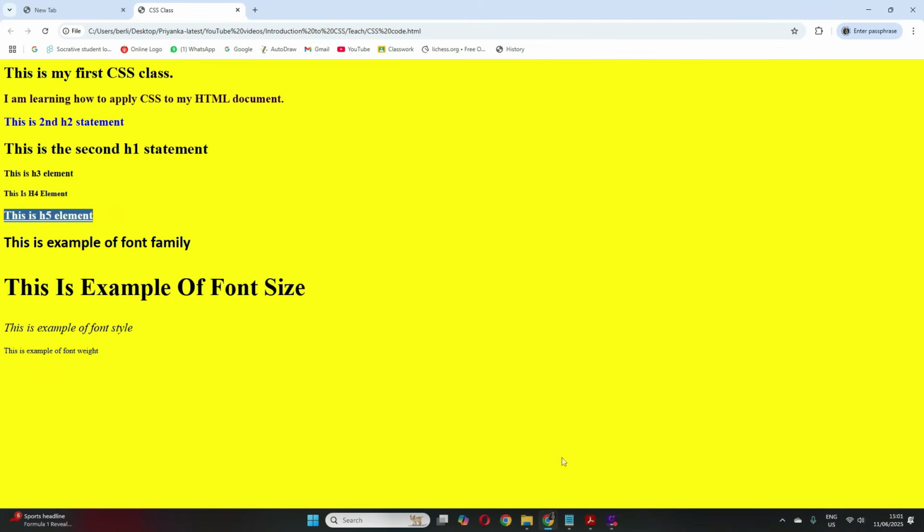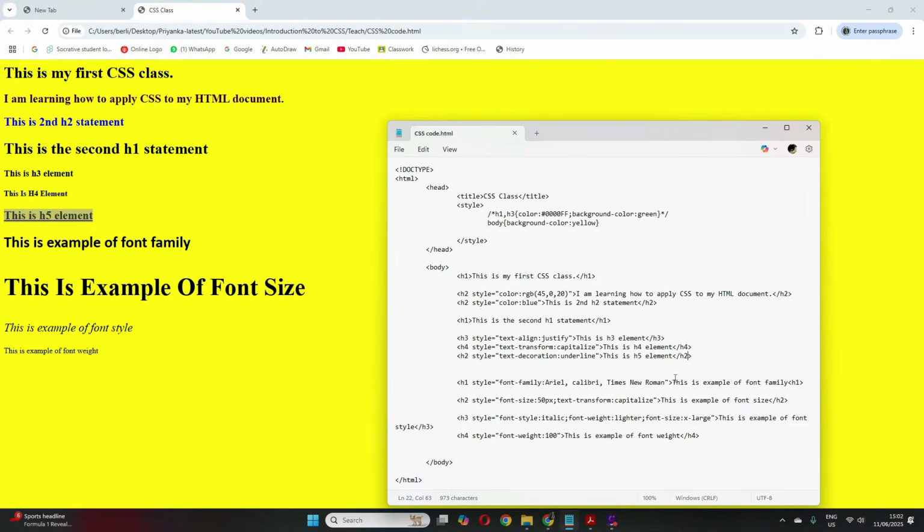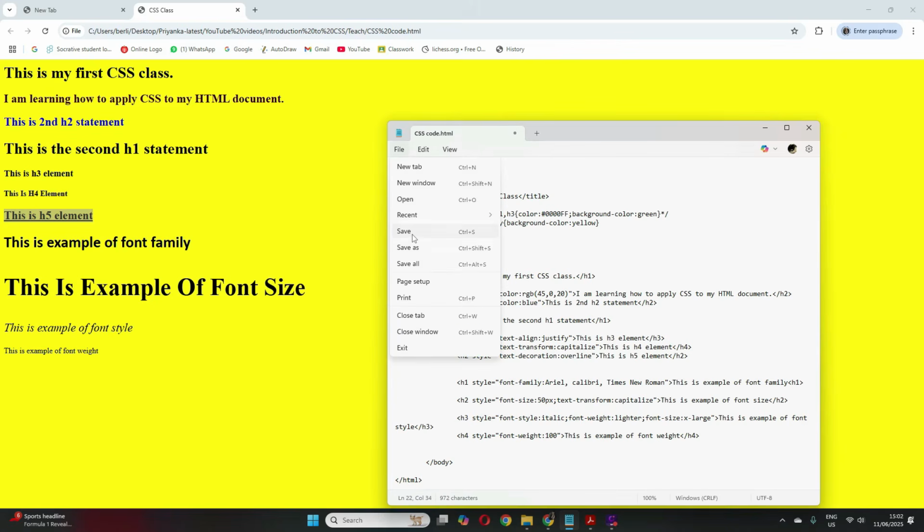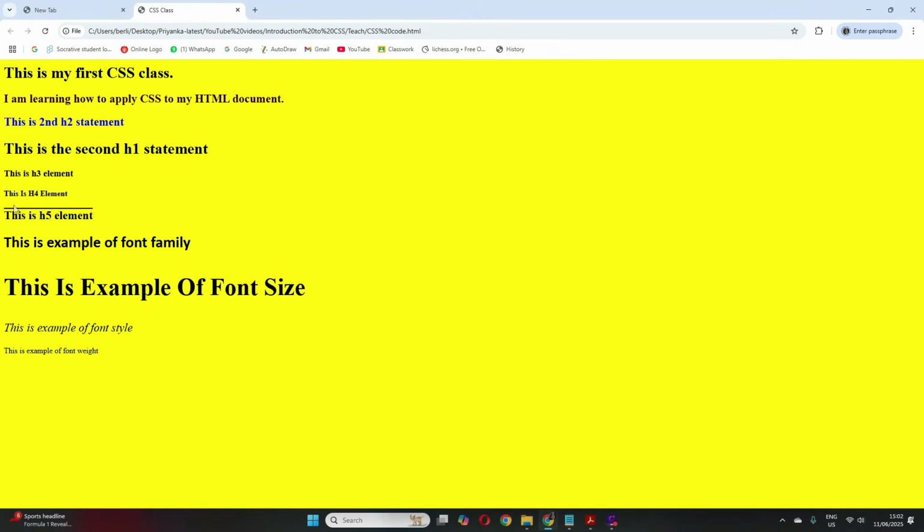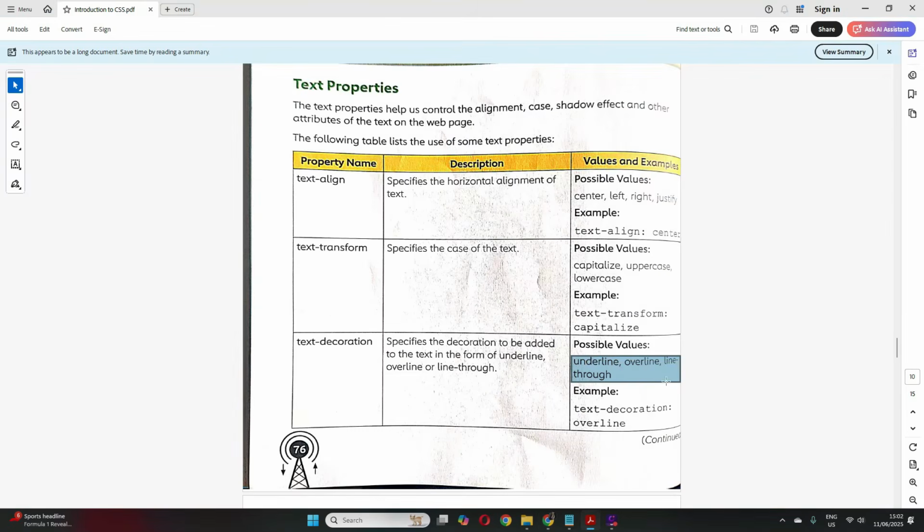So similarly, if you want an overline, I can just write overline here. So a line will come over the text. Okay, save it. Now see, the line is over the text.